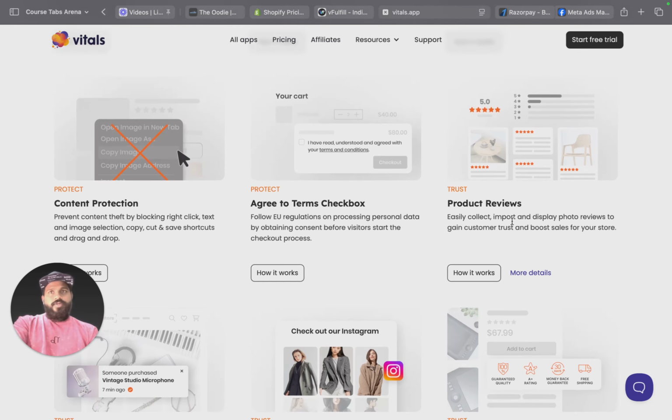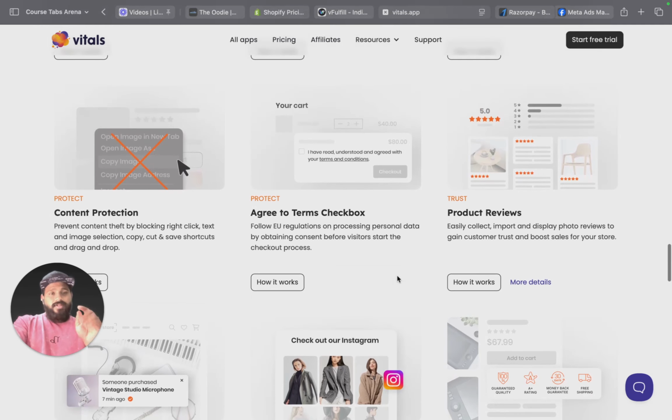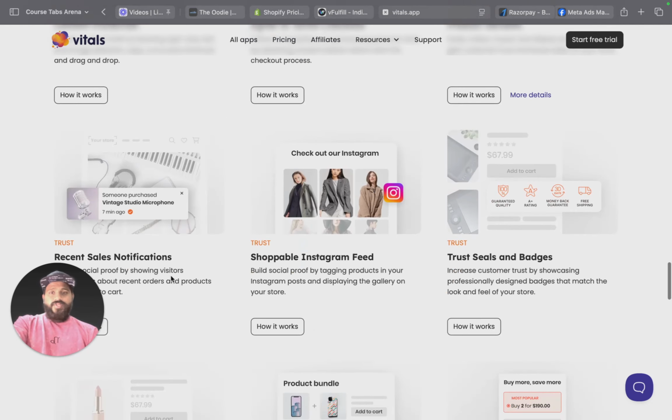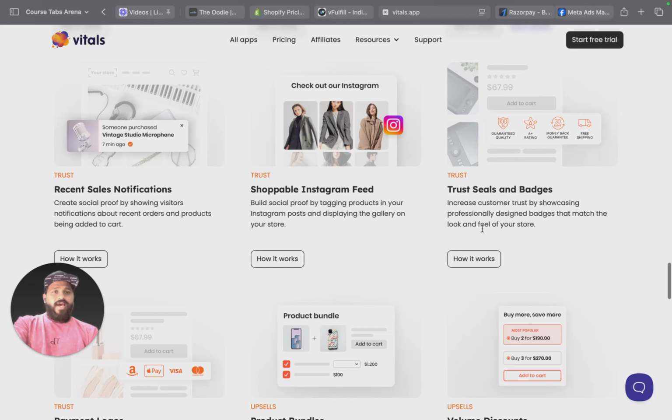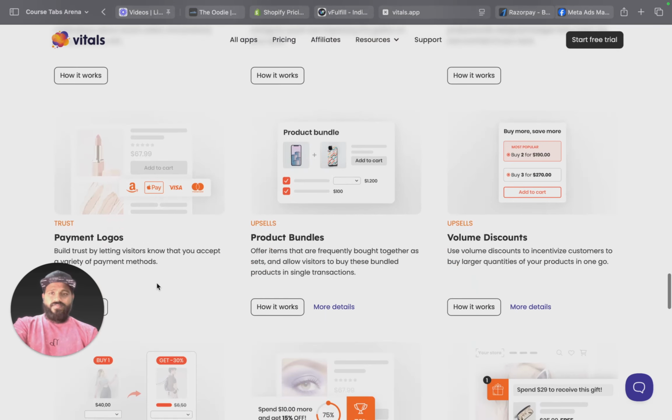Loox is somewhere around $9 per month, which is the basic plan, and there you have limitations, whereas here you can import reviews through CSV and have as many reviews as you want, which is really crucial for any brand, because customer testimonials and reviews are very important and boost your conversion rate. Then recent sale notifications, and you can also add your trust seals and badges. Payment logos are very important, just underneath the add to cart.